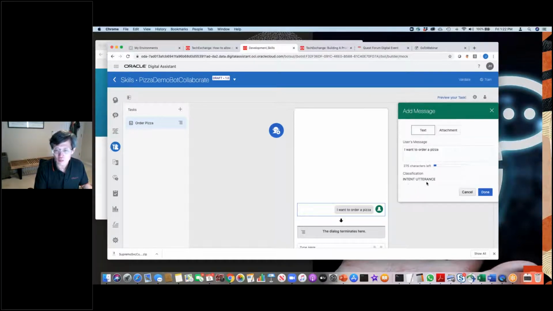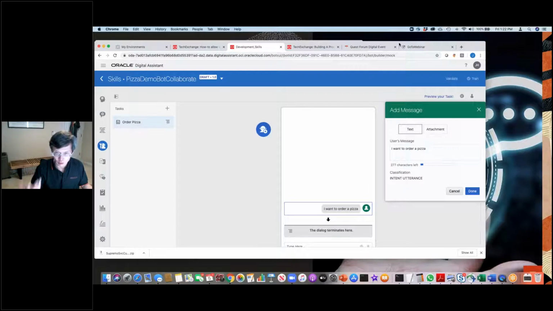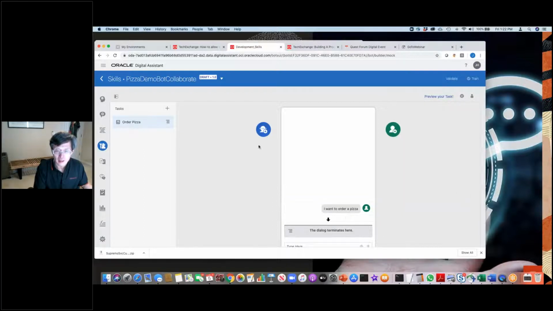And you can see that right away, the digital assistant dialogue designer is smart enough to know that this is a statement issuing intent. Intent, again, basically what user wants to do. In this case, user wants to order a pizza. So automatically classifies this user message as an intent utterance. Great. And what should bot design?